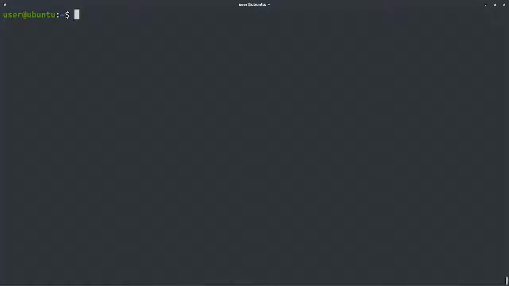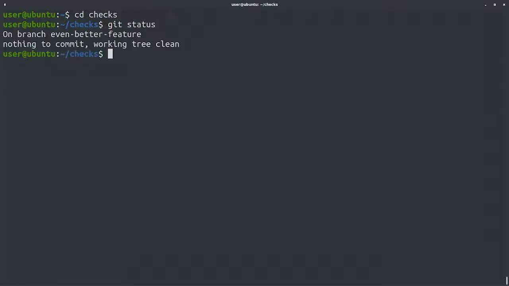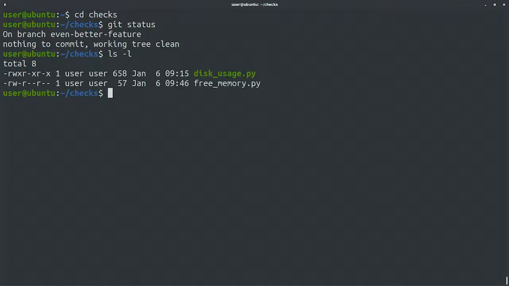In our last video, we created a new branch different than the master branch and added a commit to it. Let's check out the current status of our repo by calling git status and ls -l. So, we see that we're on a clean working tree in the even better feature branch, and that the new free memory py file is in our working tree.